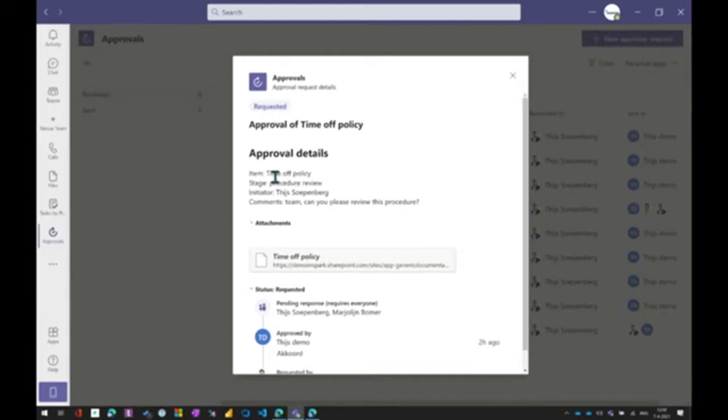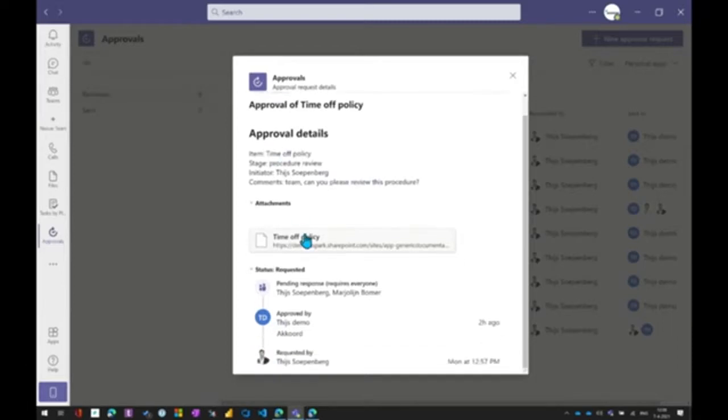And I see some approval details, which you're able to change in the process. You can add specific details if you want to. I see a link to the specific policy, which I can open up to see if I want to approve or reject that specific request. And I can see the actors that are taking part in this approval process.